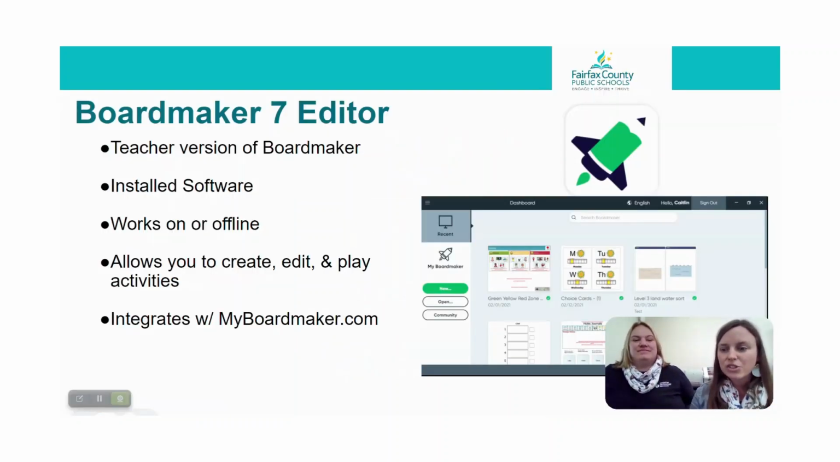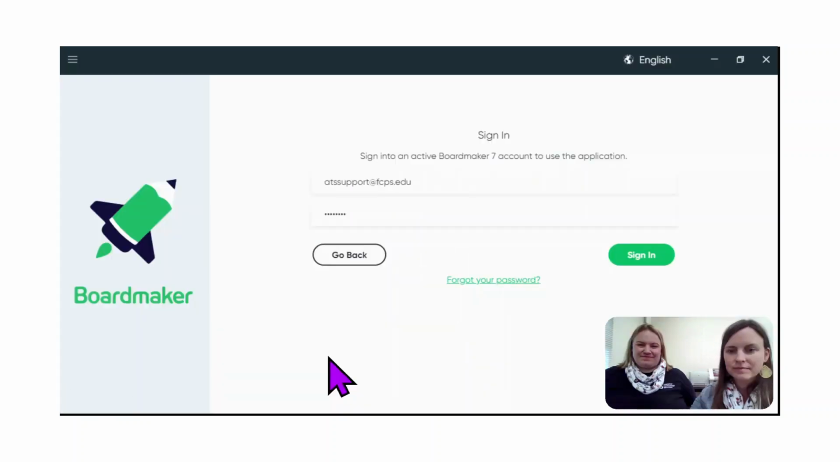All right, so what can you do in Editor? You can create activities, you can edit pre-made activities, you can access templates, you can do such amazing things to customize activities just for your students.